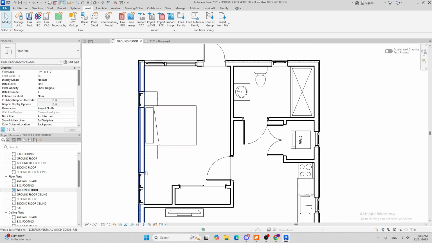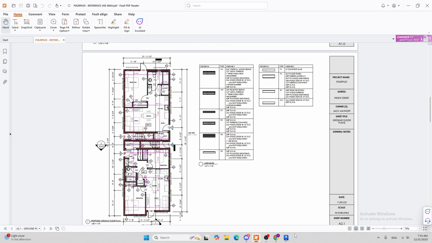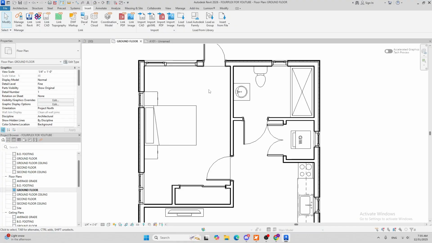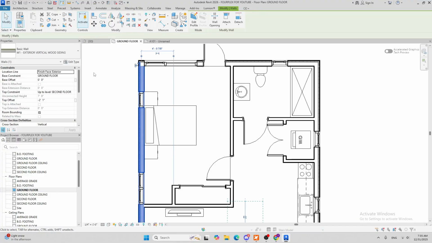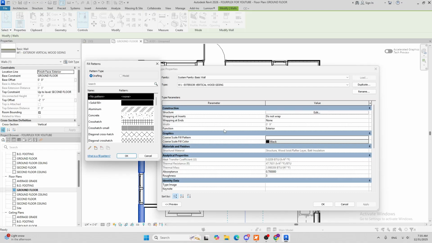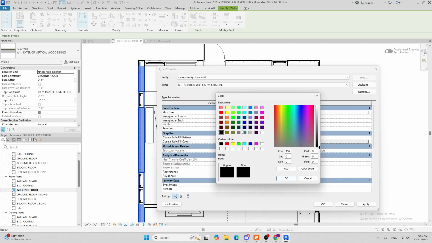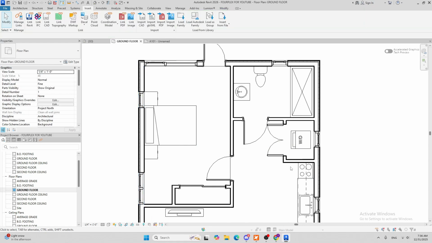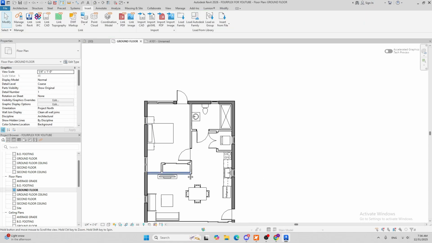Now I'm going to show you how to make the walls bold. So I'm going to click one of the walls and hit Edit Type. Under Graphics, at this Coarse Scale Fill Pattern right here, you can click the button at the end and click Solid Fill, and hit OK. And here you can choose a color that will be displayed. So I'm going to choose this dark gray default color right here. I'm going to hit OK again. It's not showing now, but if you turn the detail level to Coarse, that is what is going to be shown.